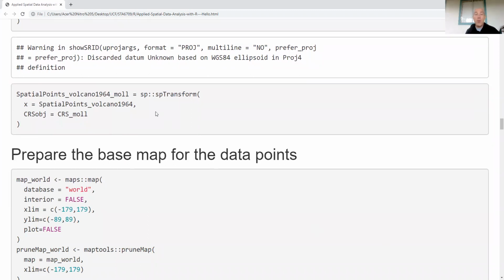All right, so now I need to transform the spatial points I've already established into the new projection. So I'm going to use the sp transform function from the sp package. I specify, here are the coordinate points, here is the new coordinate reference system that I want, and then I store it as spatial points volcano 1964, and I say mol on there. Remember, my personal convention for naming objects and coding is structure, then descriptive name, and this one is just another descriptive name to help me remember.